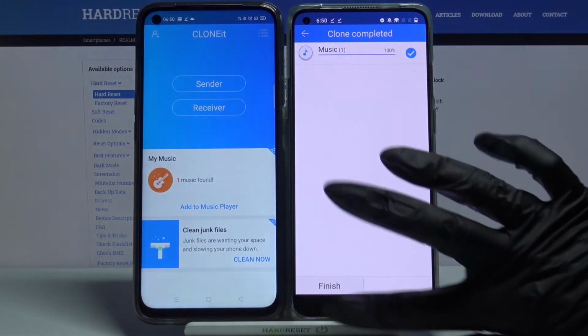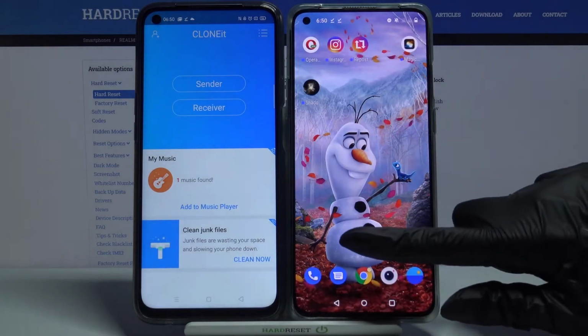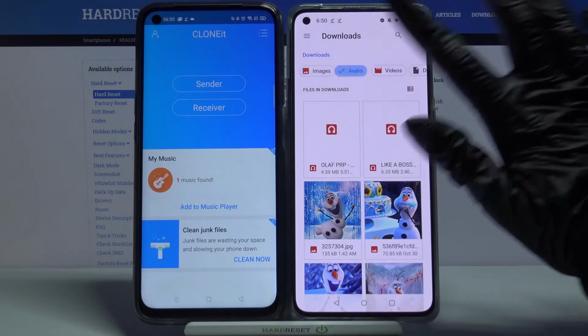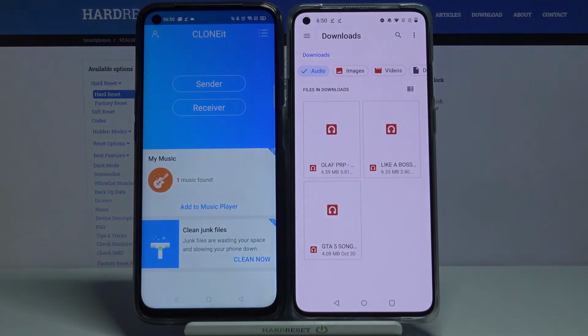Now tap Finish. And when I go into, for example, Files and choose Audio, I can see that my file was successfully transferred.